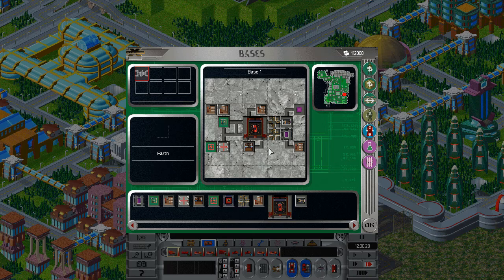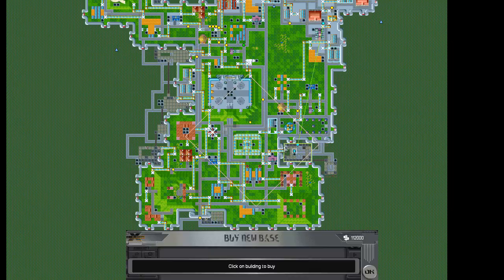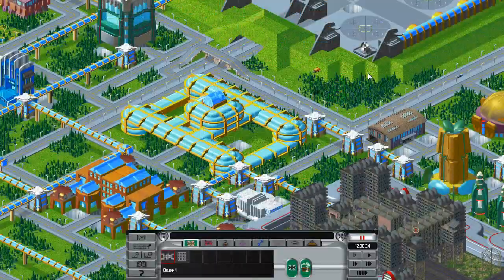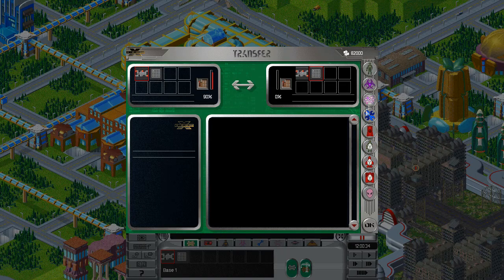So let's talk about what's implemented in this release and what will be implemented. Basically, buy and sell, transfers and alien containment are all almost implemented. What's not yet in is that I have to make another base for this to work. Let's buy a base here.